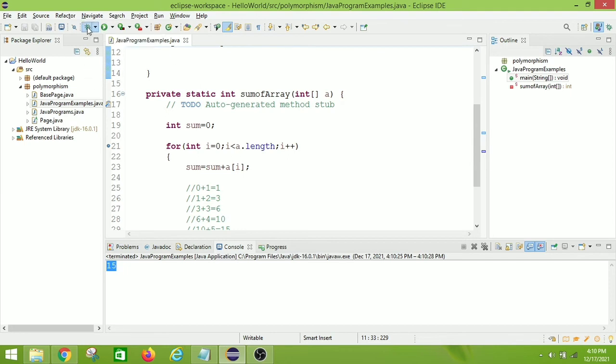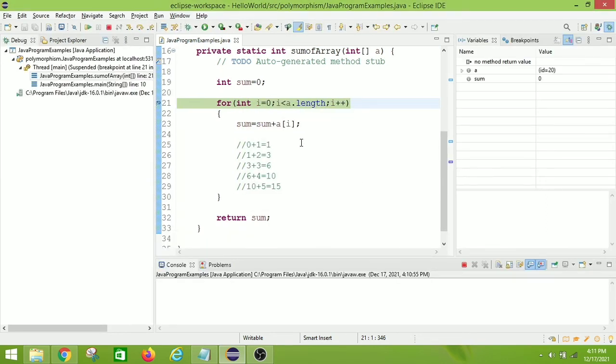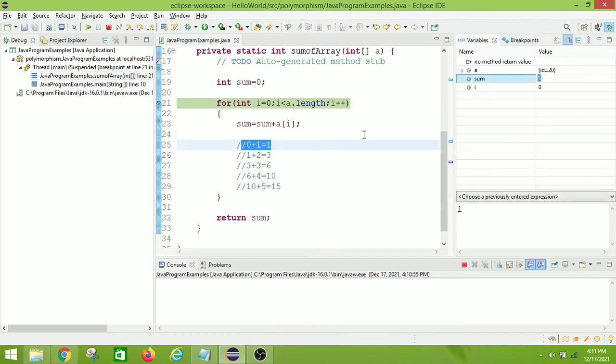So let us run. Let's switch to debug mode. Okay, so let us do a step into. Okay, now the sum value is 0. We see that sum value is 0, and the I value is also 0. Then, okay, now you can see sum is 1 because it is added. The 0 plus 1, this step. Sum is 1.